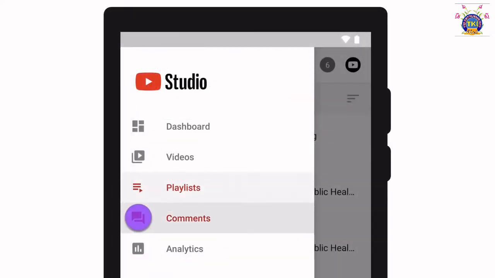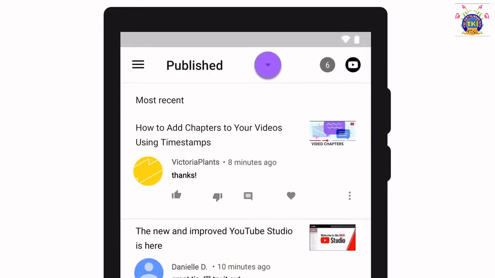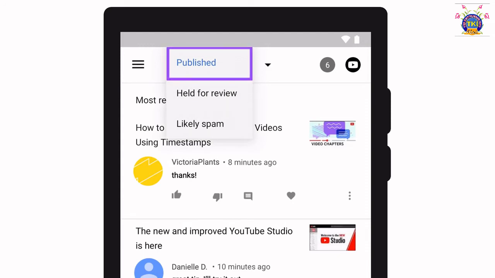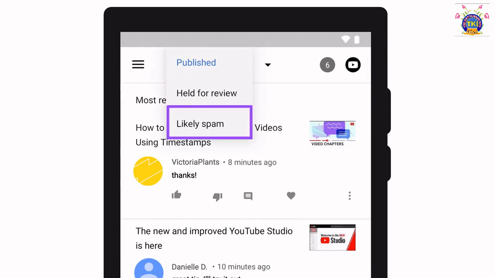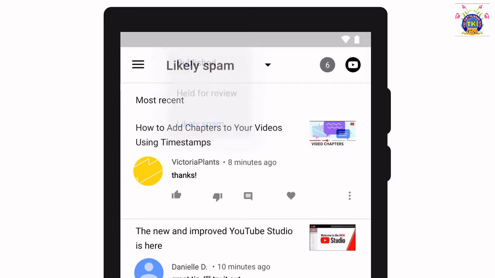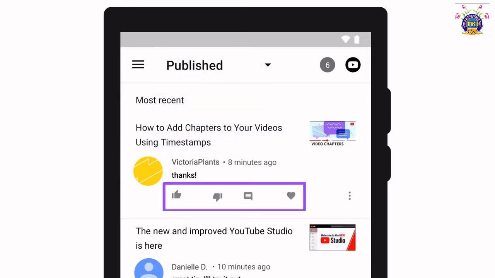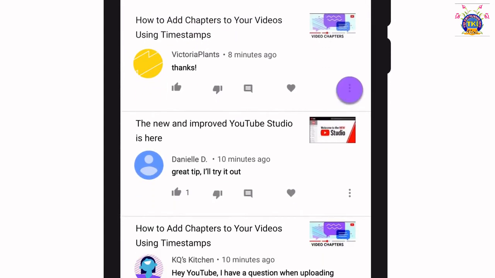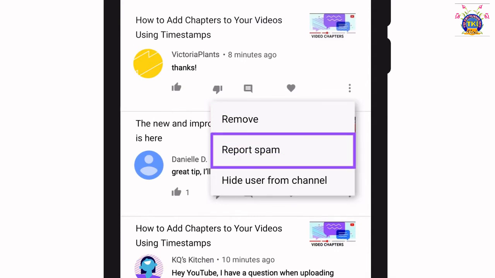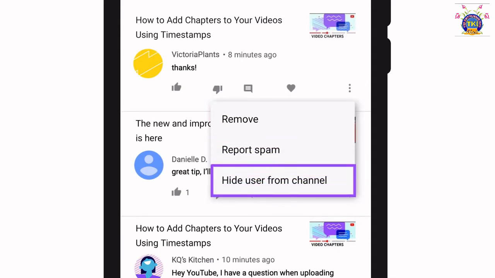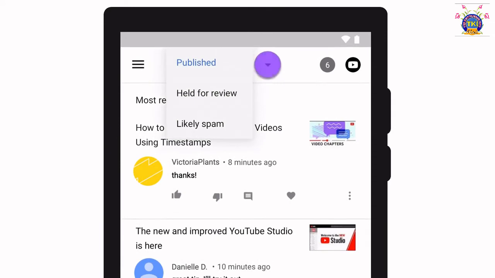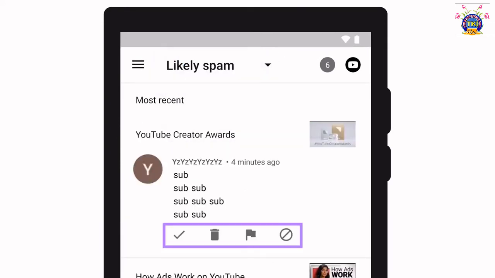The comments page lets you see recent comments on your videos. You can filter by comments that are published, held for review, or likely to be spam. With published comments, you can interact with them, reply, or tap the menu icon to remove or report the comment, or hide the user from your channel. If you sort by comments held for review or comments that are likely spam, you can approve, delete the comment, flag, or hide the user from your channel.